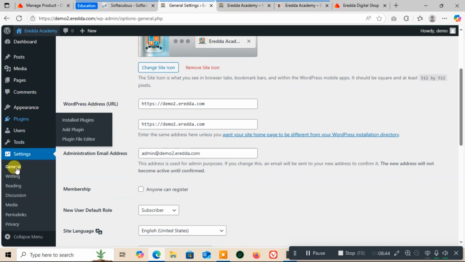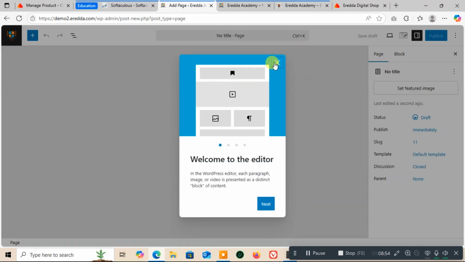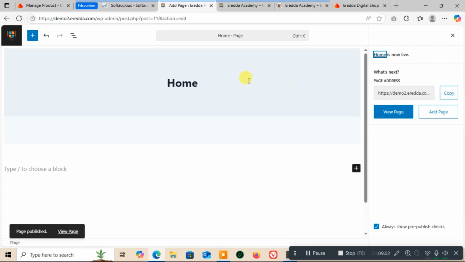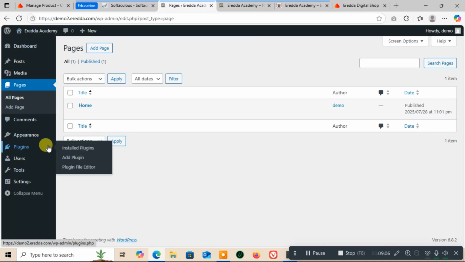Okay, so I can also create a page. If you want to create a page, go to add new, add page, then over here, yes, let me close that. I can enter home, just home. Yes, I just want to add a home page here and publish that. Let me click here to go to dashboard.